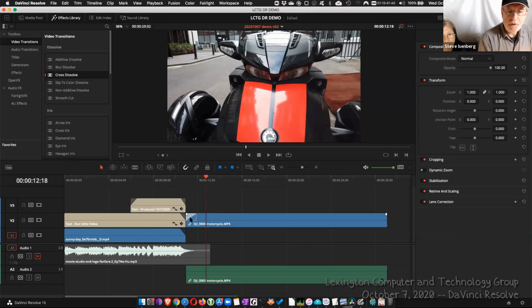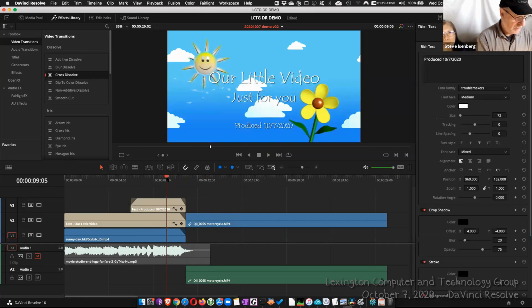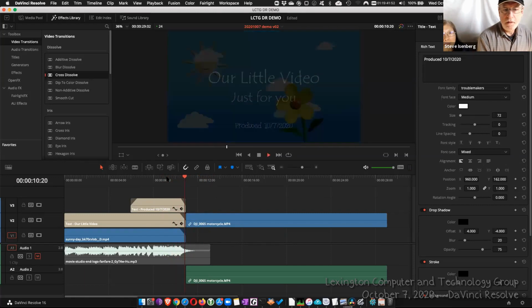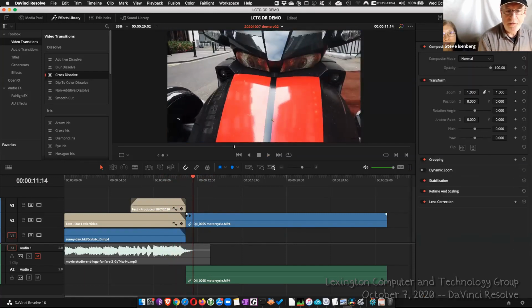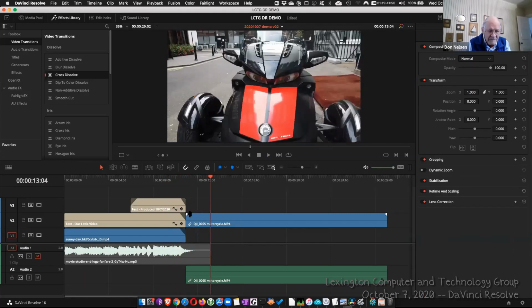And I think I don't need this transition here because I think it's going to come right in. Now maybe I want to have a fade here. Yeah, it might. Okay.